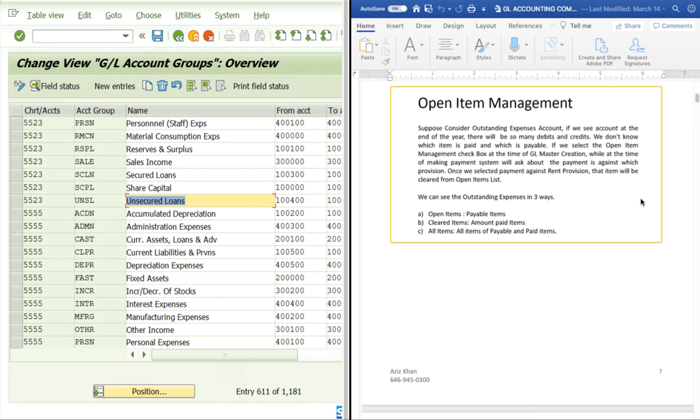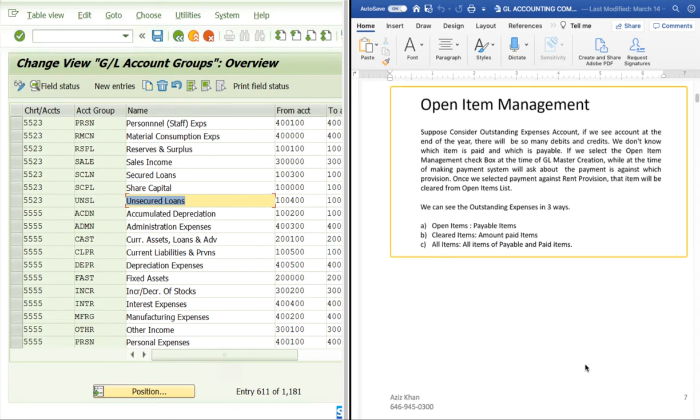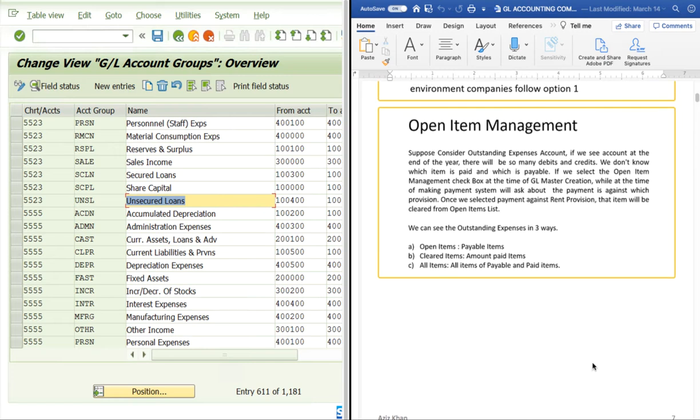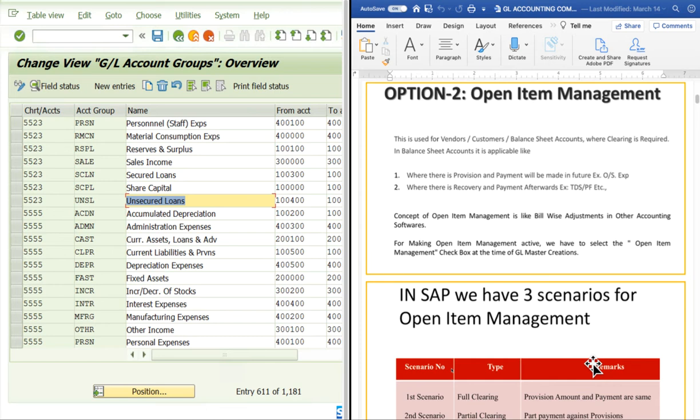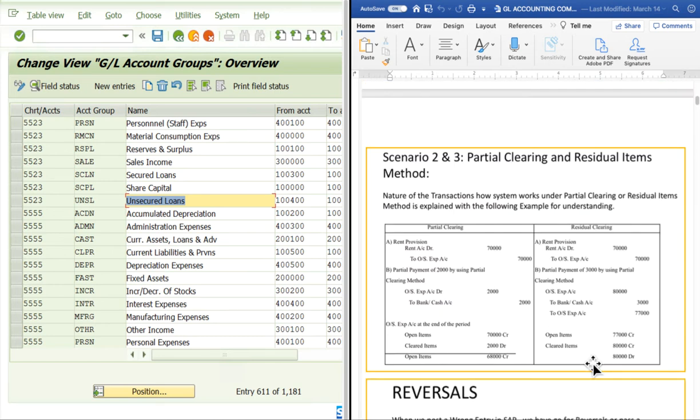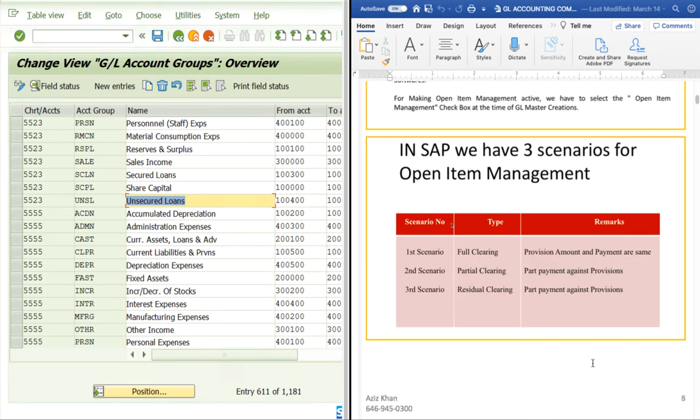So we can see outstanding expense in three ways: open item, cleared item, or all items. Right? I explained you in one of our reports, right? Now, then there are different postings in SAP system.